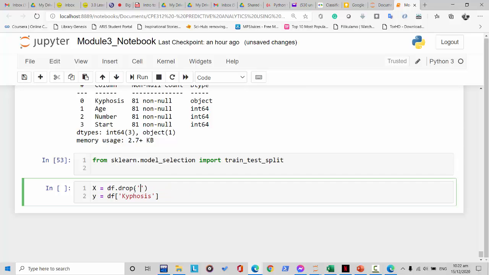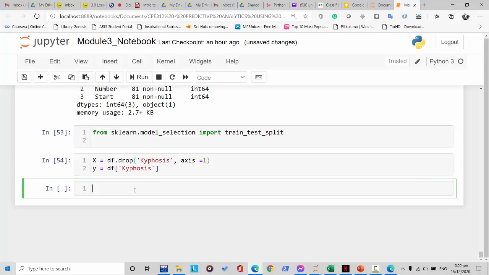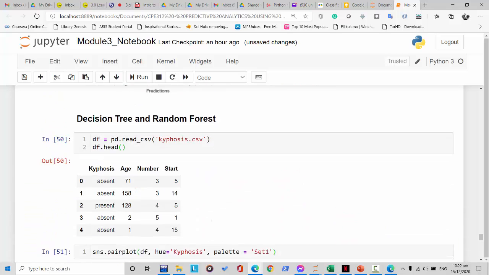Let's have the kyphosis. Let's type it, and then axis is equal to 1. Okay, so that will be our train test. We will use that for our train test split, so for x and y, and then we can also copy this.